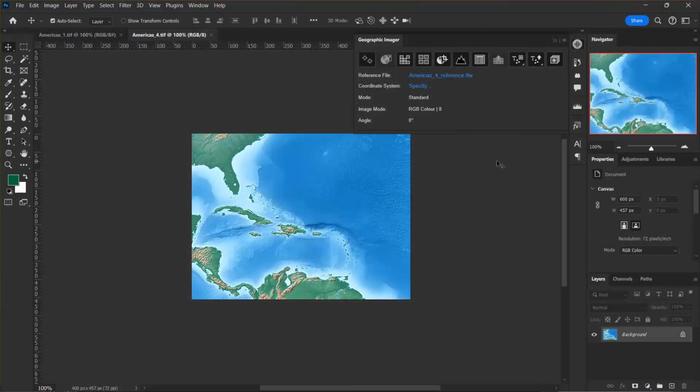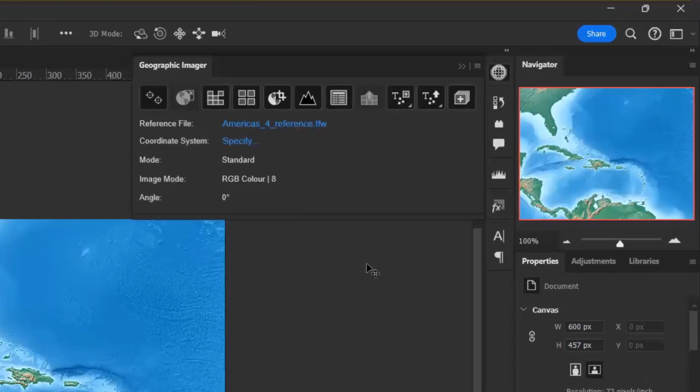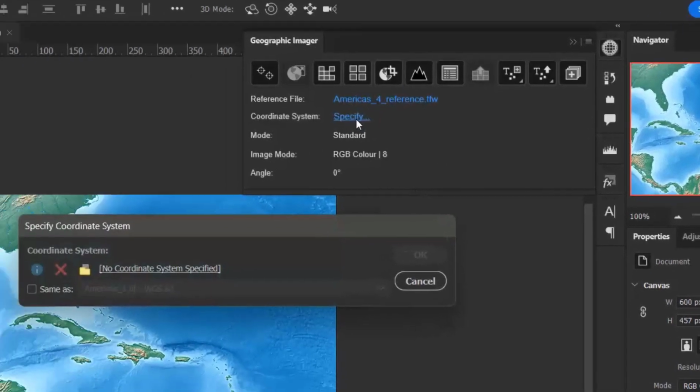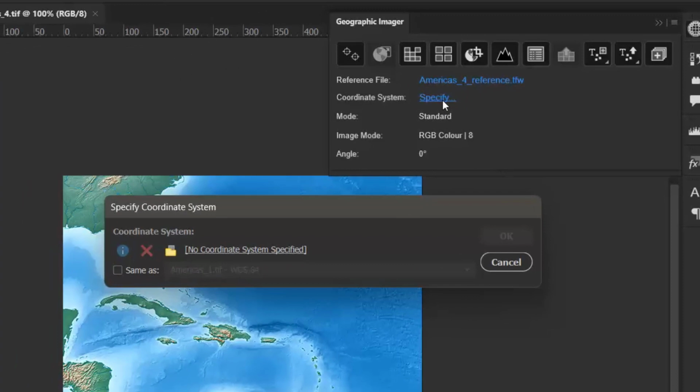Some reference files do not store coordinate system information. For example, the previously used TFW file does not contain any coordinate system data. The Americas 4 TIFF currently has no coordinate system assigned, but I can specify a coordinate system similar to the Americas 1 TIFF file using the following steps. So now I want to click the Specify link next to Coordinate System, and it opens up the Specify Coordinate System dialog box.